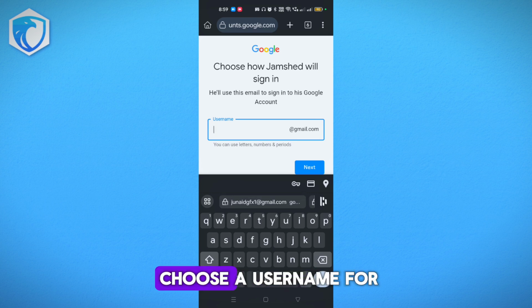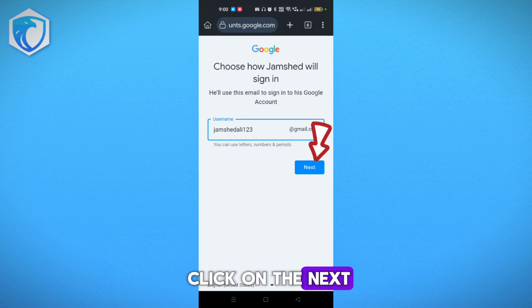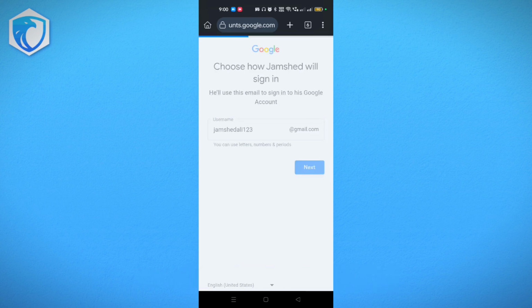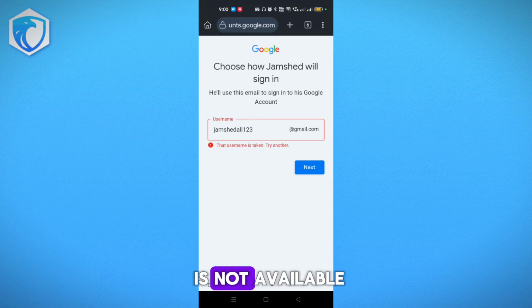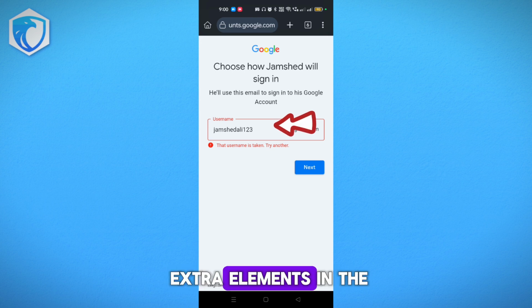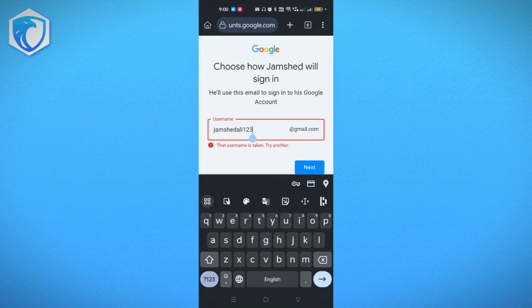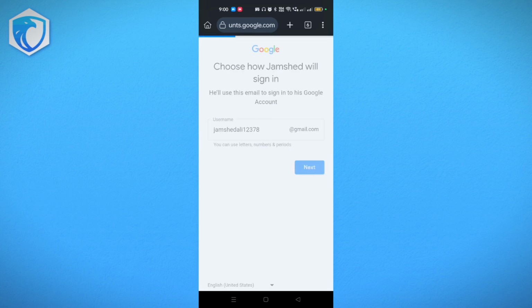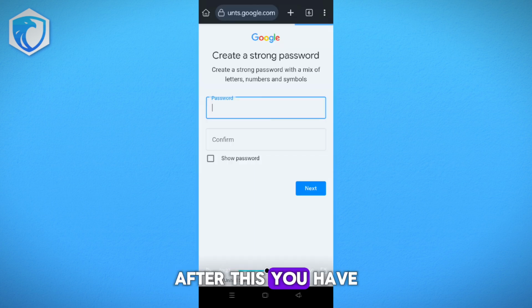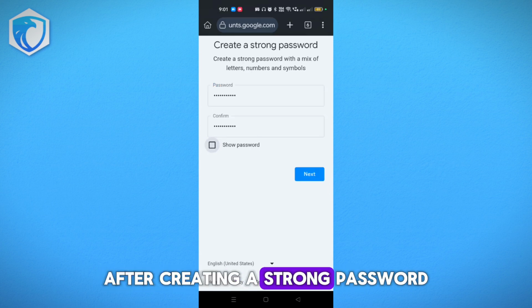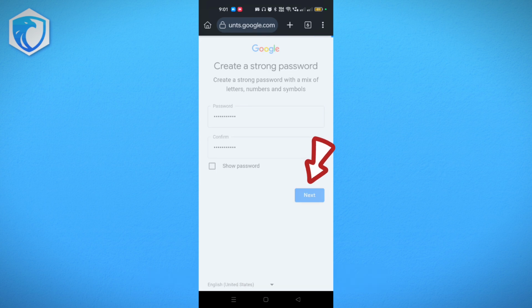Here you have to choose a username for your child. After choosing a username, click on the next. If the username is not available, you can add some extra elements in the end of the username to make it unique. After this, you have to create a strong password for your child account. After creating a strong password, click on the next button.